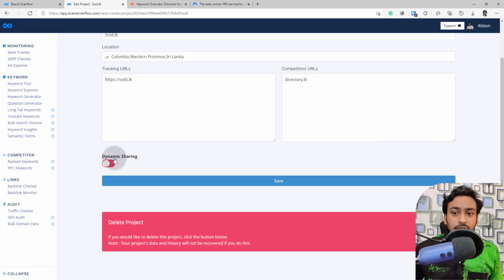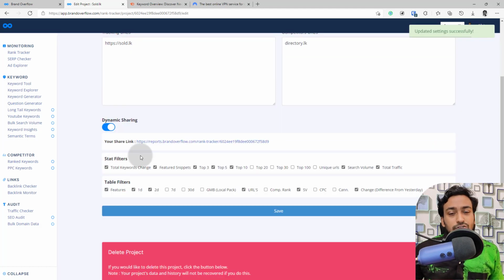And also there is something called dynamic sharing, which means if you turn this on, you will get a share link which you can share with your client or any of your team members to whom you don't want to give access, but just to this particular ranking profile. You can share this data with them so they can look into all the data of your current stats. And you have different stats filters as well as table filters and everything.